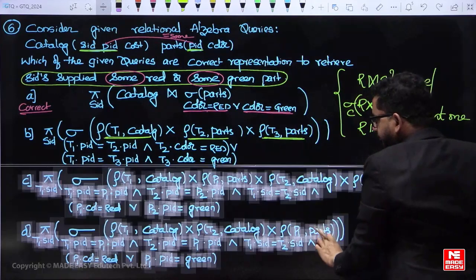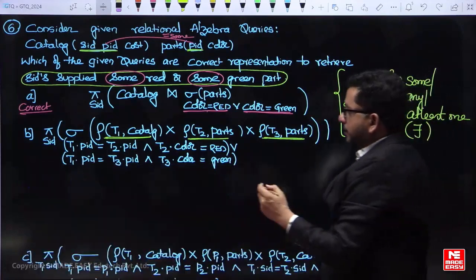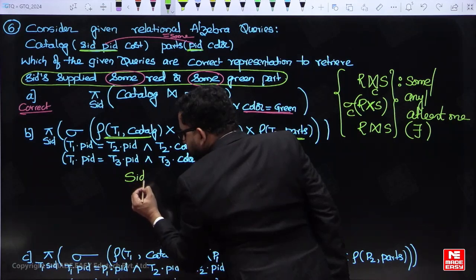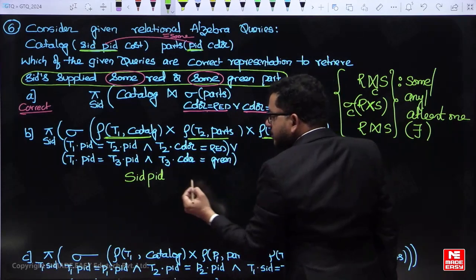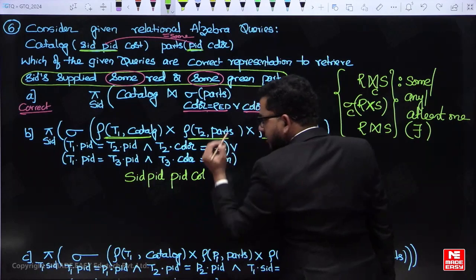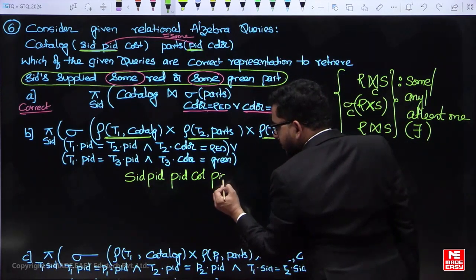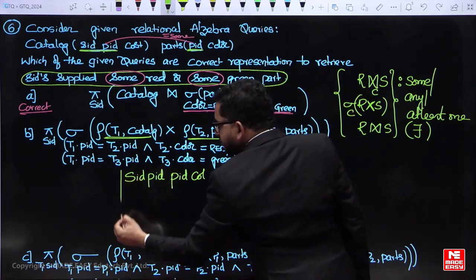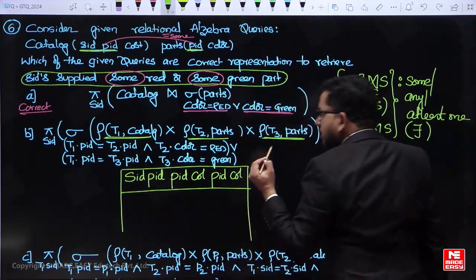So this catalog relation, SID pot ID, supplier who supplied the pot, cross product with the pots relation which is pot ID and color, okay, cross product with one more pots relation with pot ID and color. So these are the different attributes over the cross product result.